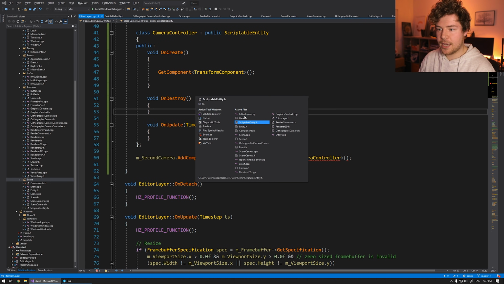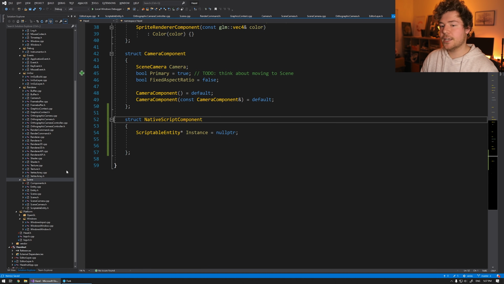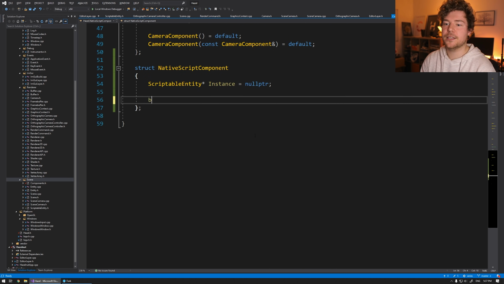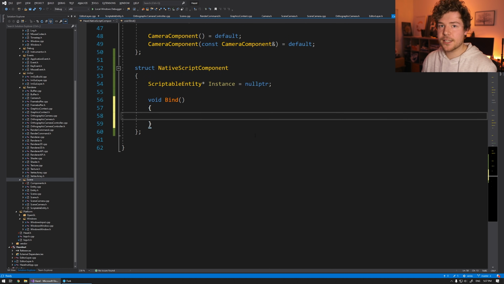So now that we've got that, if we go back to the components class, we can take a look at adding the rest of this native script component. So the big one, of course, is the bind function. So what this needs to do is take in a type, take in a class, and then just figure out, how do I call the existing function? So how do I call the onCreate function? How do I call the onUpdate function? How do I call the onDestroy function?